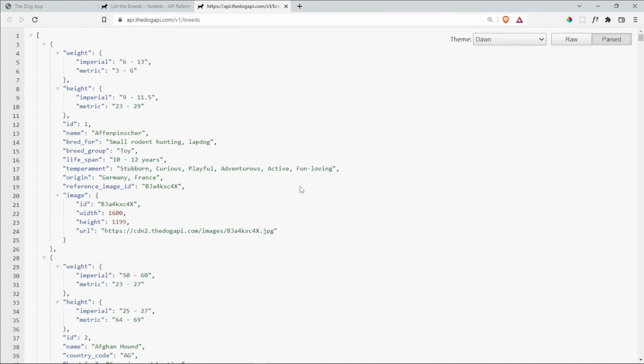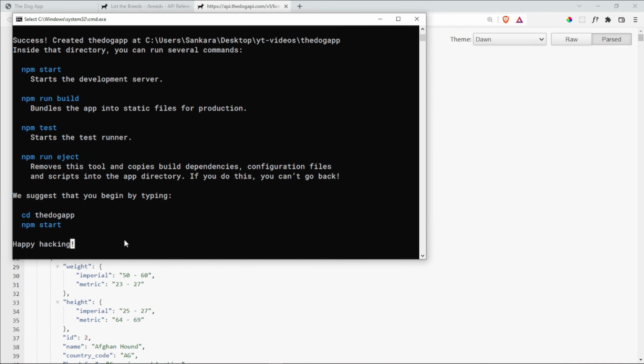So as we begin, I've created a new React application and I've called it the dog app. You can go ahead and do that by running npx create-react-app and then giving your app a particular name. I've decided to call mine the dog app.